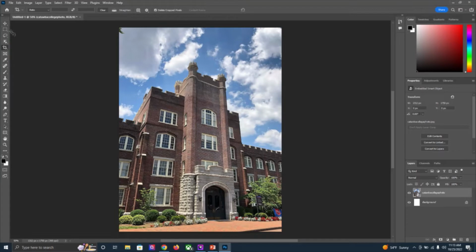So just to run through some tools real quick. This is the Marquee tool, also known as the Selection tool. When you drag, this creates a selection, and you can work within the selection, like cut it out, all that sort of thing.